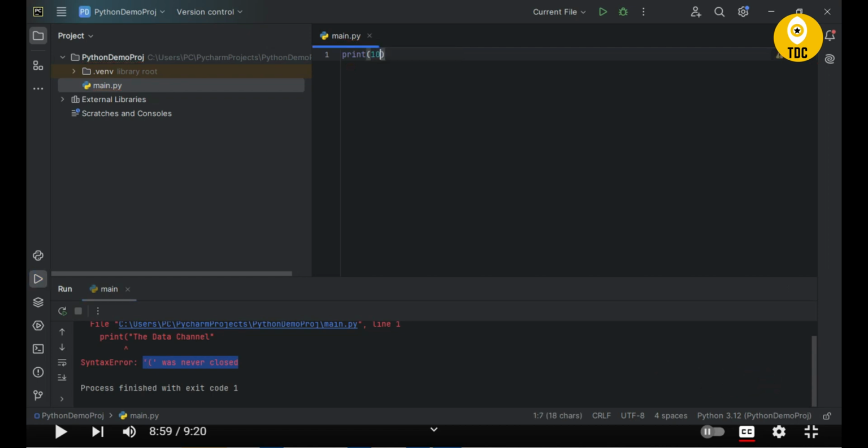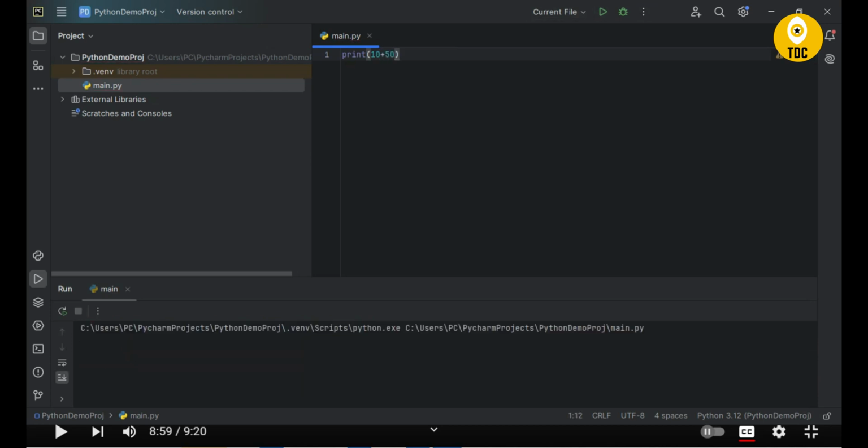So here again I can do any operations, like 10 comma 50, and try to run it. So basically it is running properly now, and it is showing exit code 0. That means we are successfully able to execute a Python program in PyCharm.